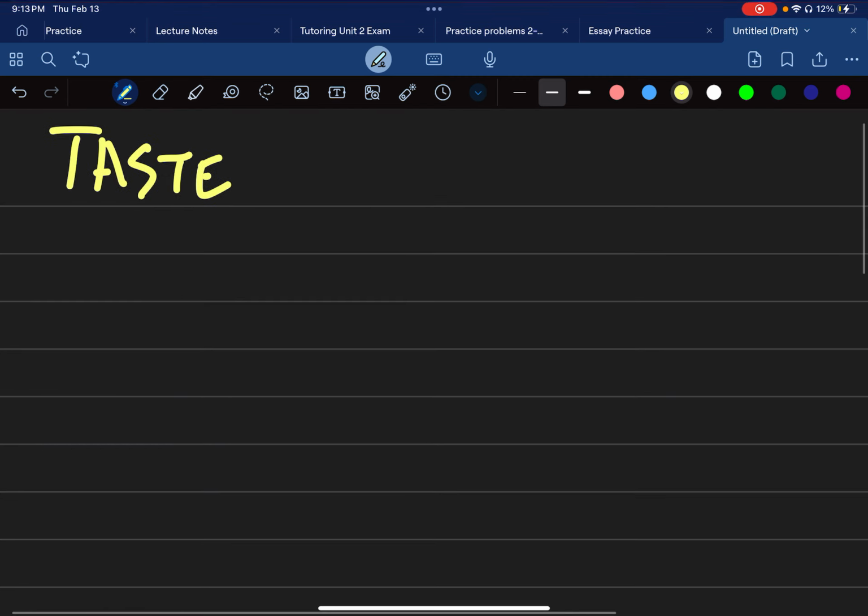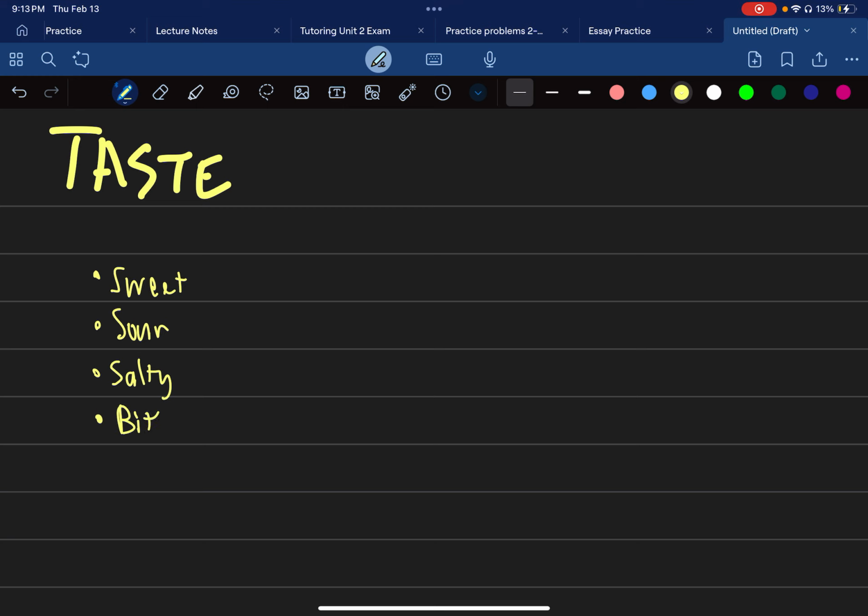There's 5 different tastes that we can have as humans. The first one is sweet, sour, salty, bitter, and umami, or savory.